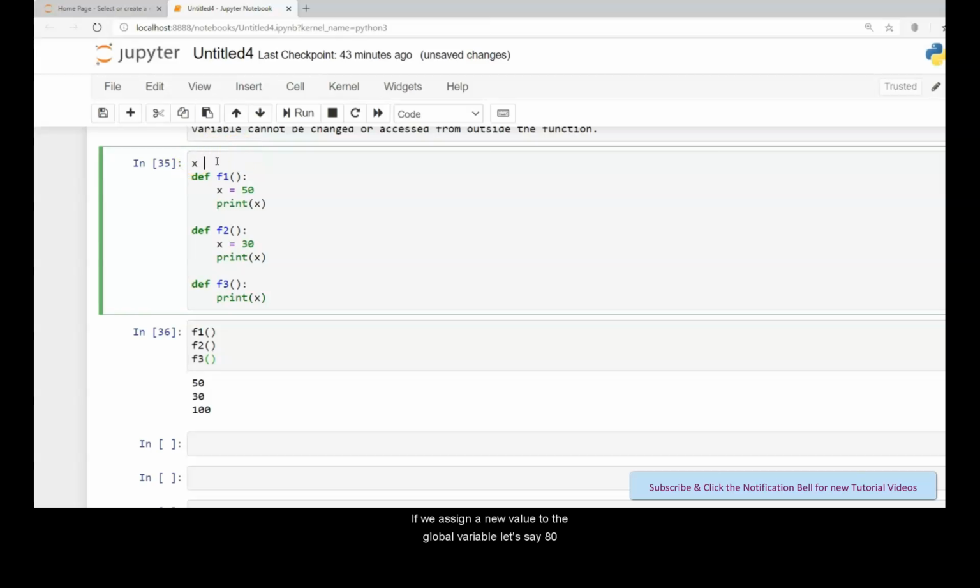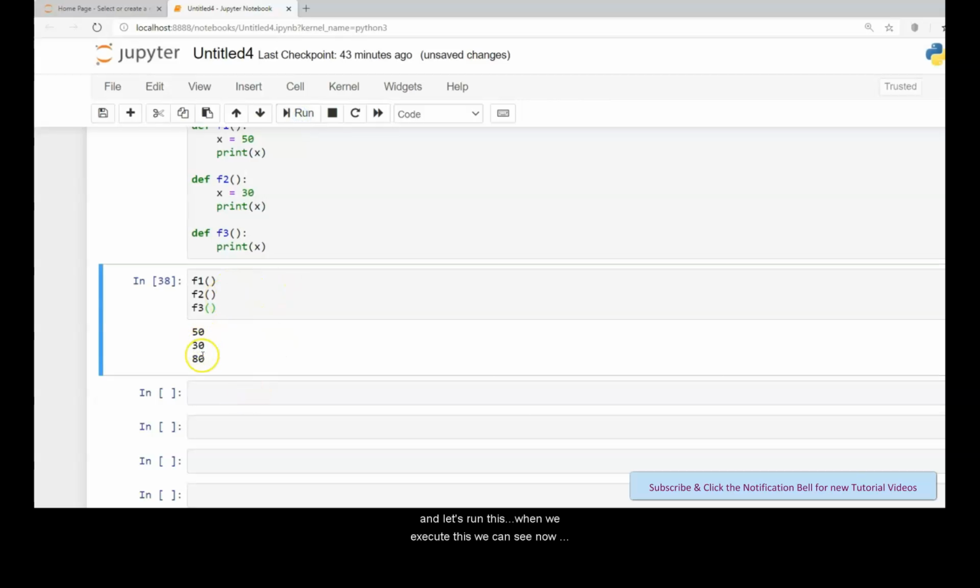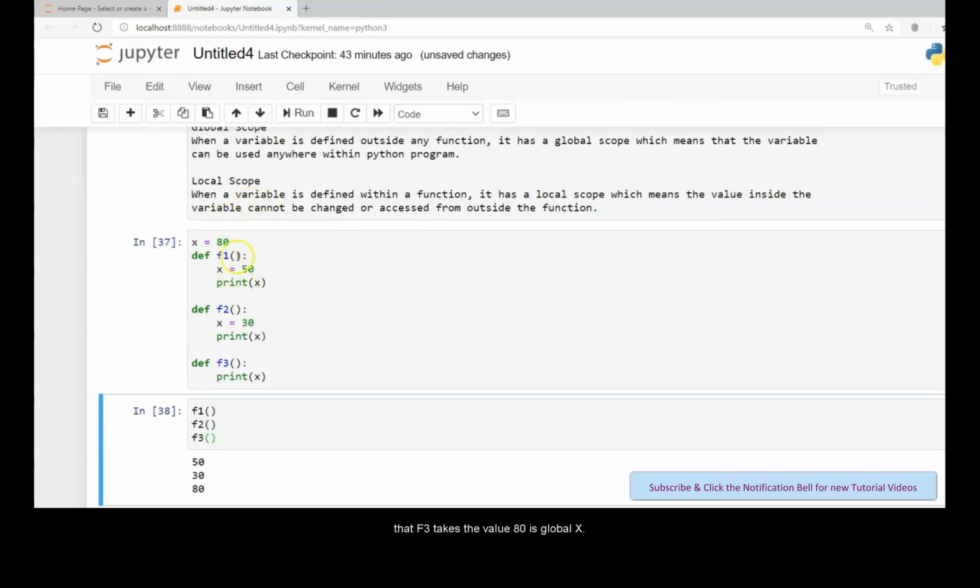Now, if we assign a new value to the global variable, let's say 80, and let's run this, when we execute this, we can see now that f3 takes on the value of 80, which is the global x.